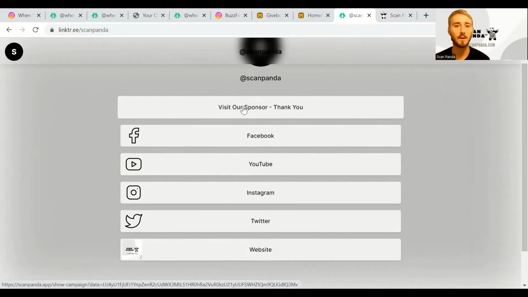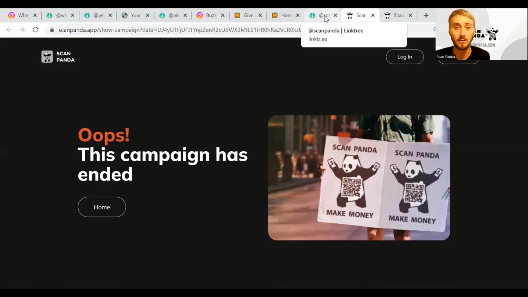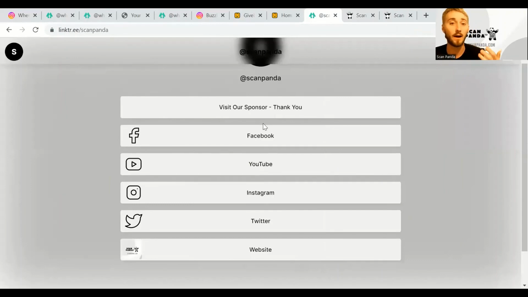So anytime somebody comes to your page and clicks on your Linktree, you have the opportunity to earn cash. If I were to click on this, boom, it says loading campaign. I've already clicked on it in the last 24 hours. Every 24 hours, your audience can come back and click, and that earns me $1, right? So anytime one of my audience members comes in and visits our sponsor, I earn. Every time you post, you can include that link. You can get as creative as you want, but these referral links are a way to monetize your audience.